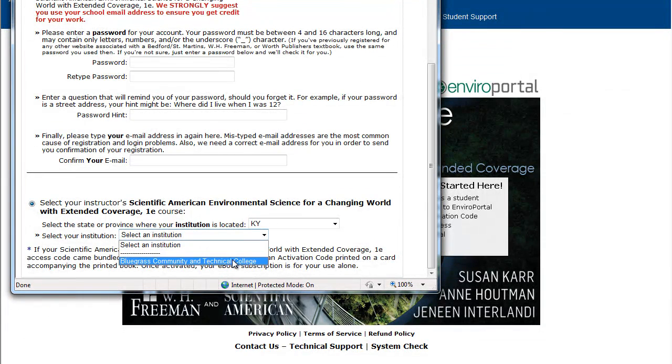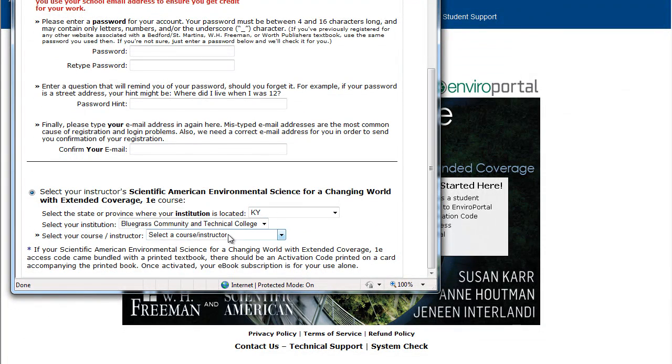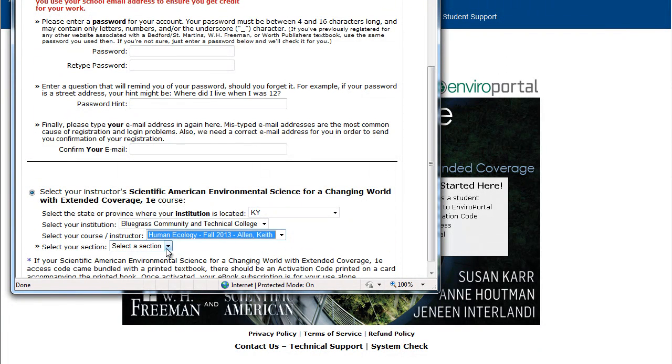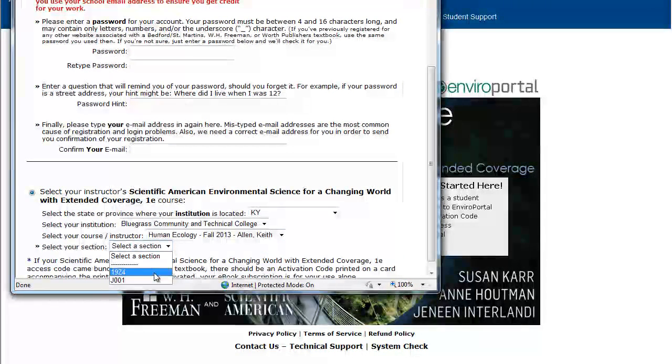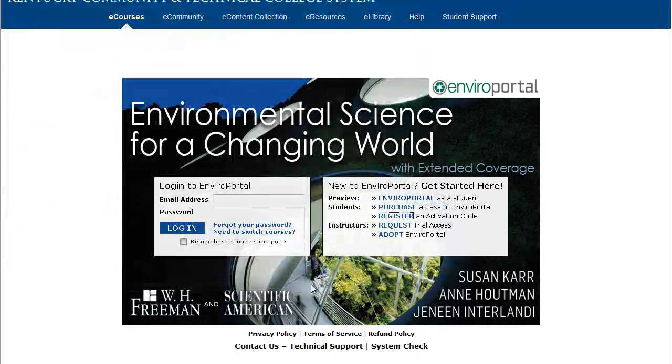You'll select the school, Bluegrass. You'll select the course. The one that you're in is the one that says Keith Allen. And then you'll select the section. Now, the 19Z4 is for the online section, and the J001 is for the in-person section. Okay, so this is where you would go if you already have the code.